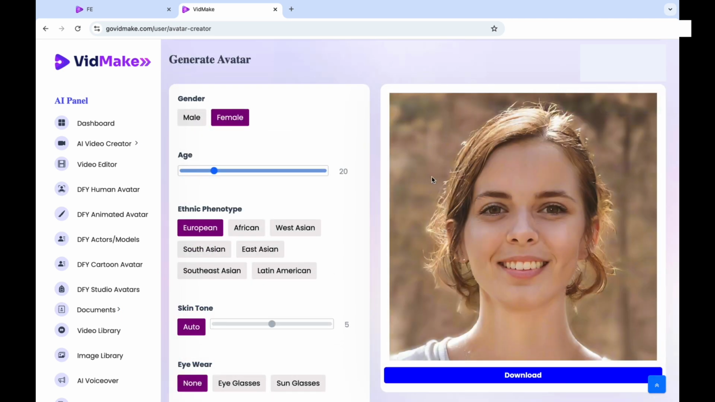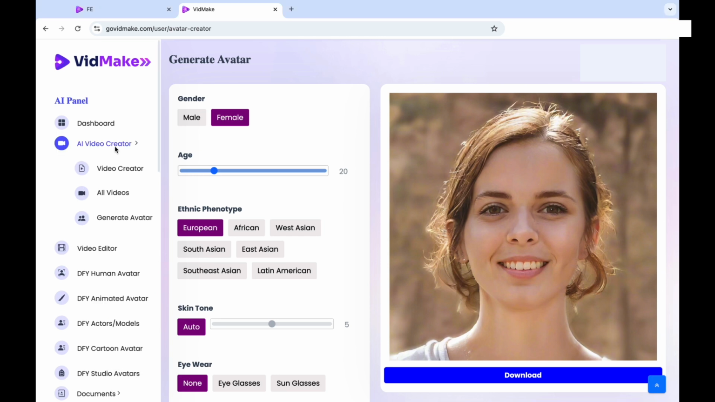So we've got someone here and they look okay. So we have to download that. We can't just use it straight away. I don't know if this has come from one of the AI image generators that you can get online. So we've generated an avatar. Let's go to Video Creator.